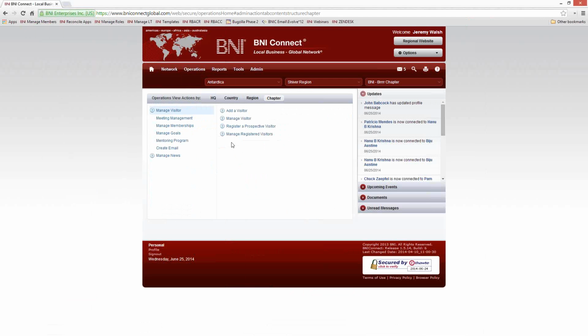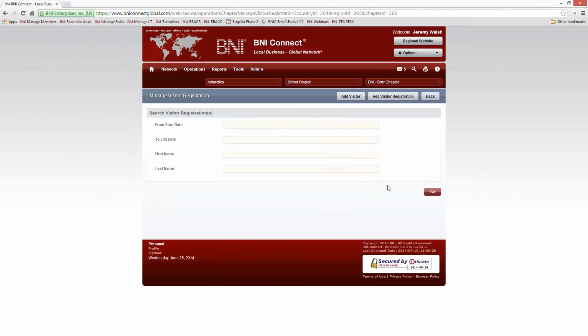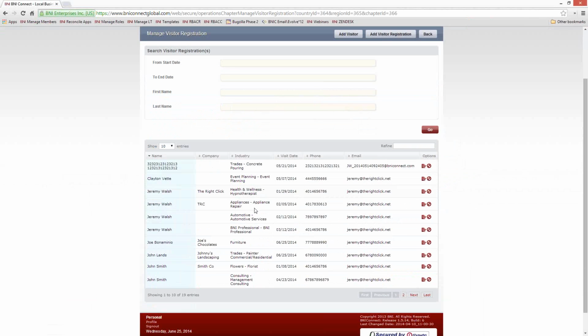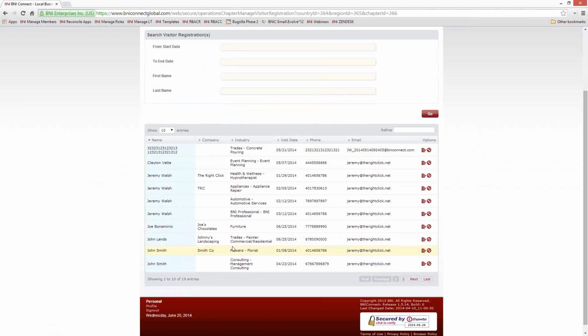So once we've registered the visitors, you can mark them as having attended the meeting. And again, you'll only see this option if you are a visitor host or if you are a secretary treasurer that has access. But to do that, we would go to Manage Registered Visitors. And from here, what we can do is to look for any visitors that are in the system. We can choose a date or a name if we'd like to, but we can see all of the visitors.